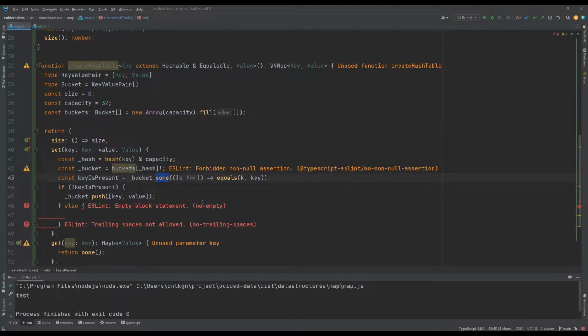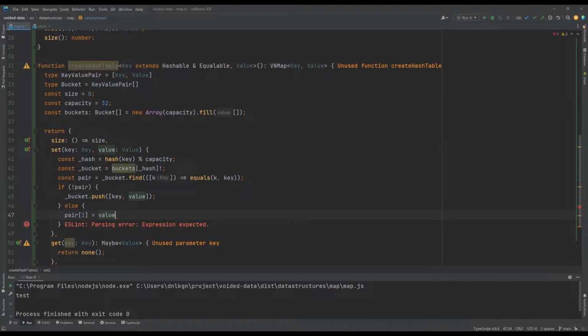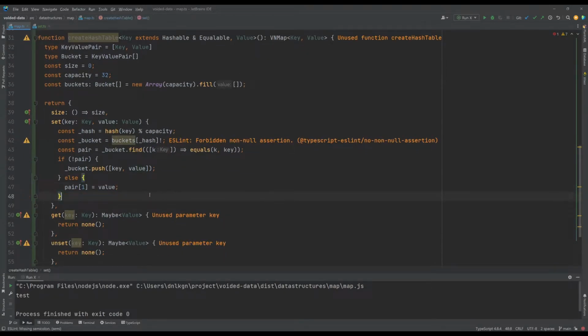So instead of the sum, let's use the index of instead. And this will not work because the index of doesn't take a function. Let's find it instead. And if our key is present, or this is actually our key value pair, if our pair is present, then we can replace the value with our new value. Right.